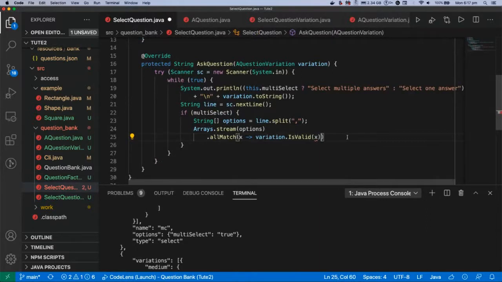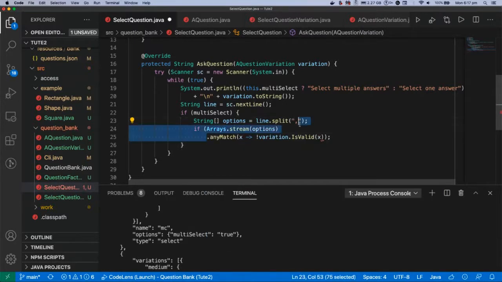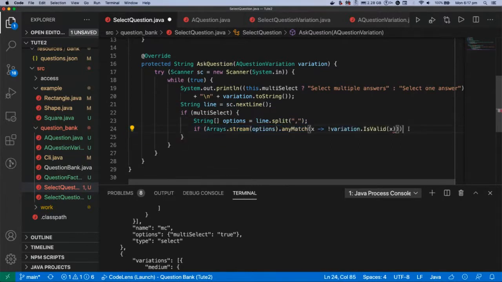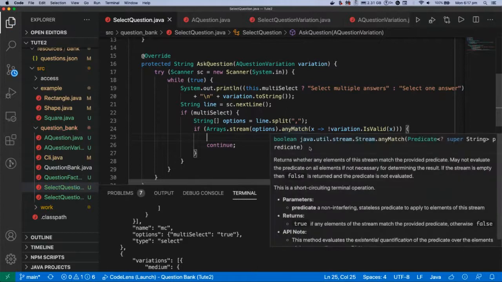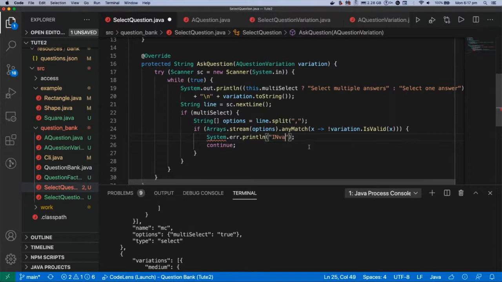So here we're just going to say whether or not X is valid. And if they all match this condition, it's good. But if any don't match that condition, so if this is false, then we can give you an error and just loop again. We can just say System.err, invalid option, and we'll ask them again.